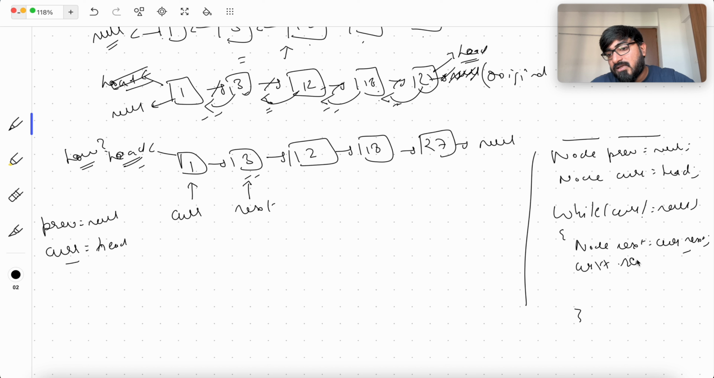Then I say current dot next is previous. This statement means that the next of current should be pointing to where previous is, and previous is null. So current is 1, the next should point to previous, so the next should point to null instead of pointing to 3. So this link is lost. So you see we are able to disconnect 1, and the next of 1 becomes null, which we want in our final list.